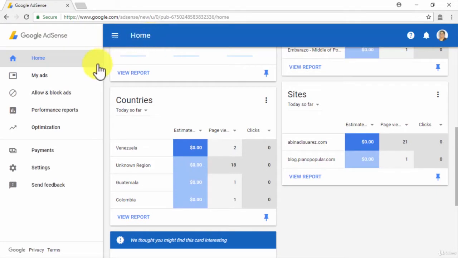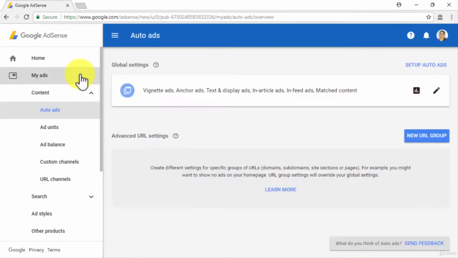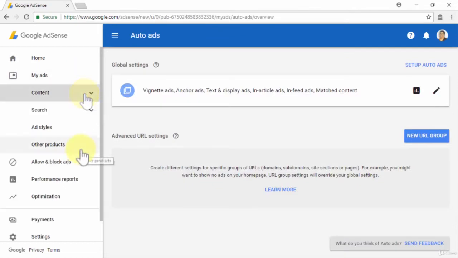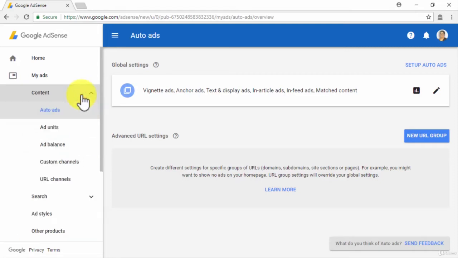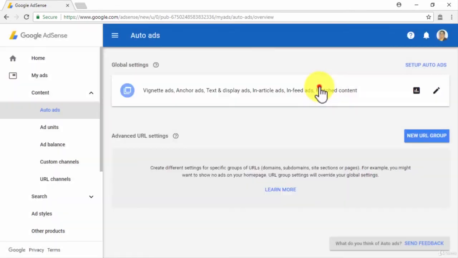Let's start from top to bottom by clicking on the My Ads tab. Here you will find 3 subsections: Content, Ad Styles, and Other Products. Let's start on the Content subsection, which is actually a drop-down menu that will lead you to your in-page ad settings. In the Auto Ad section, you will be able to add an automated ad code to pages on your site as well as to create different settings for specific pages.